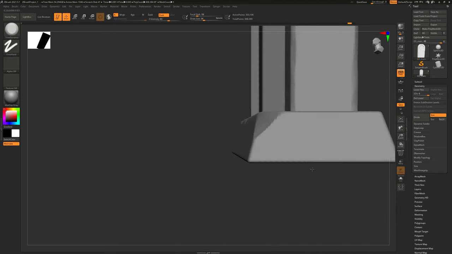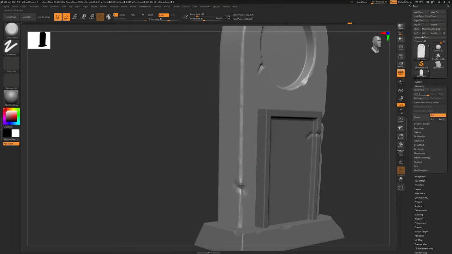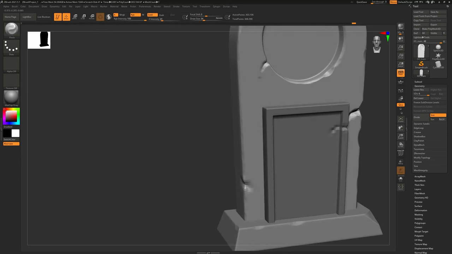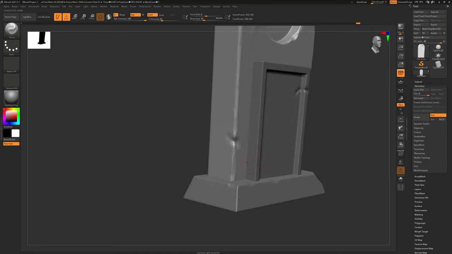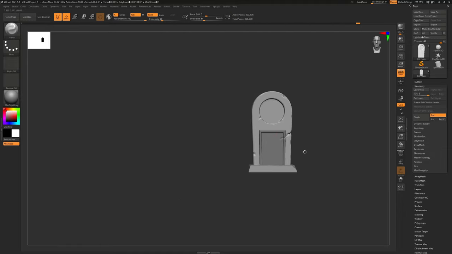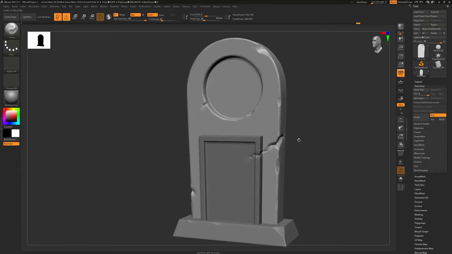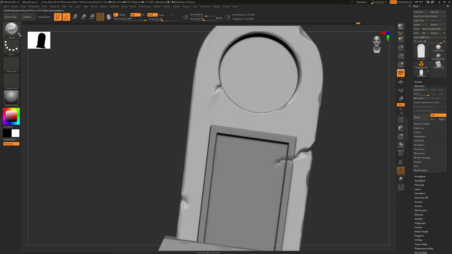Let's not do that. We'll probably just leave that. Okay, let's see if we can use that pinch brush. There we go. Same here. I'll probably come back with a Dam Standard brush. Yeah, we might need to subdivide that one more time. Okay, that's looking good. Let's divide it again. And let's see if I can fix some of these mistakes.